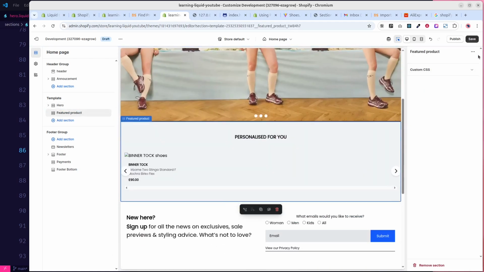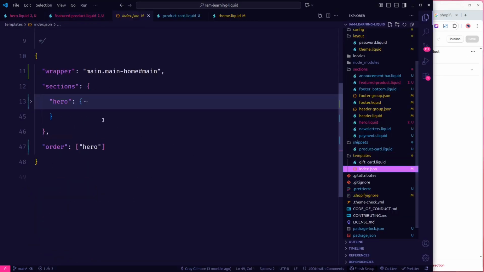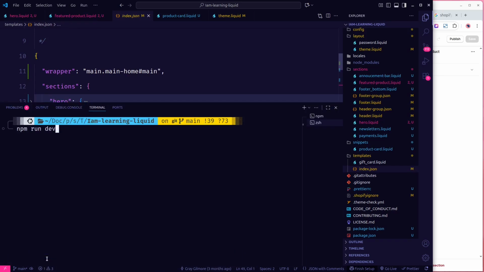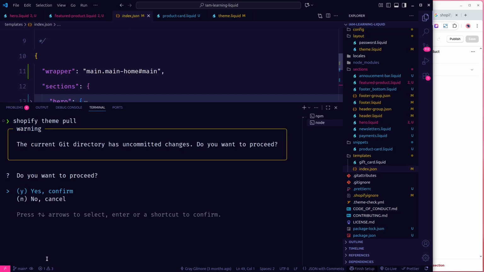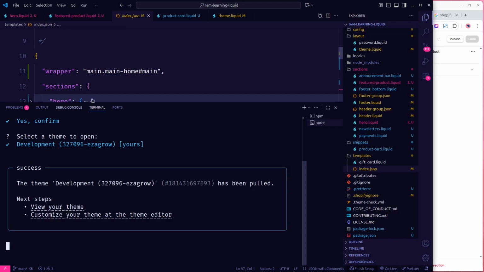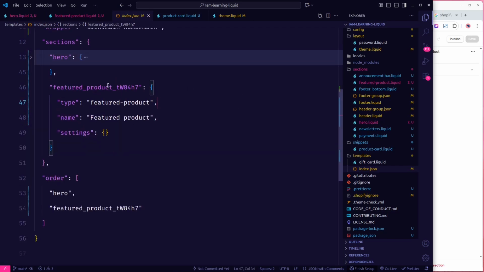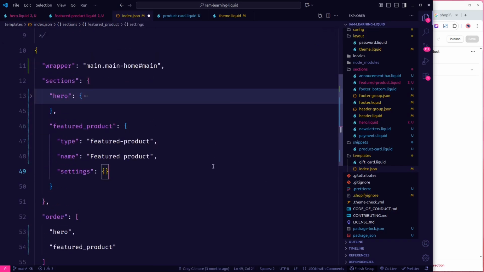So this gives the merchant the possibility to add sections as you wish. And if I add it here and save it, and I go back to my VS Code and open this index.json like I was telling you earlier, if you do it through the preset and you pull the code, it's going to appear here anyway. So let's see that. I will do Shopify theme pull like this, and press yes, and carefully pull it from the development, because we are doing everything locally. And if you pay attention now, we have a featured product with some ID added by Shopify, and if you want you can bravely remove it. It could be cleaner like this, and it's going to work without any problem.